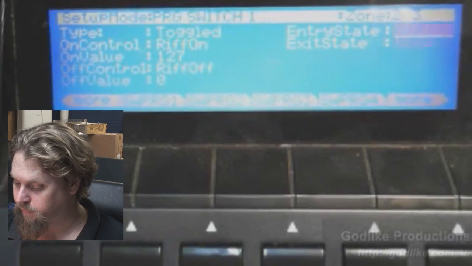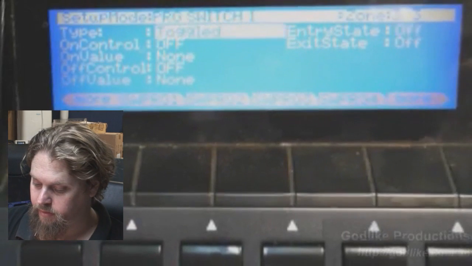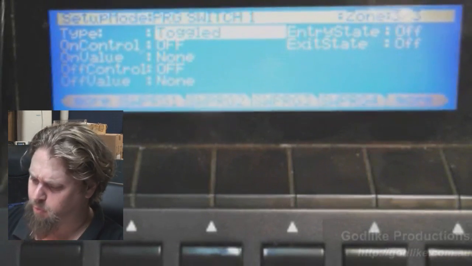We're going to put both of these to off, and then we're going to do the same thing on the third layer. And then what I'm going to do is go back and see if I can unassign the key numbers and just see if I can run with these, because that would be much more convenient.